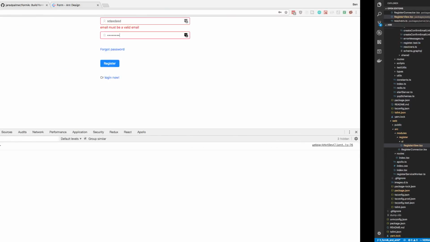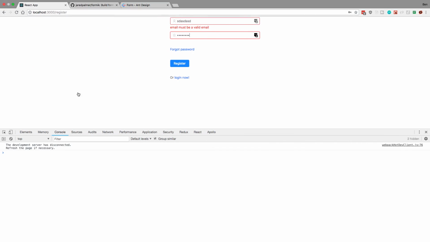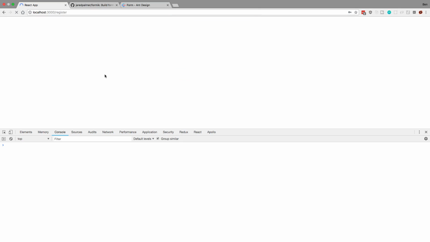Okay, so our server is up and running. I saw this development server was disconnected, so I wasn't sure why that was. Let's just refresh it. I do not want to save that. Alright, cool. So this is what I wanted. I want it to be not red. So I don't know if you guys saw that. So when we first come to the page, we have not touched the field, right? And so it is not red.